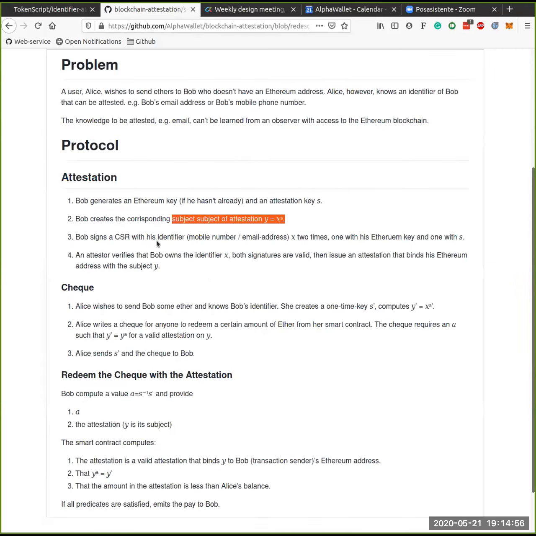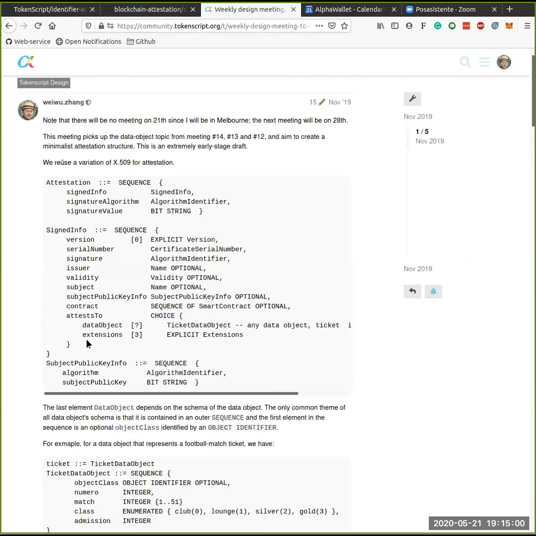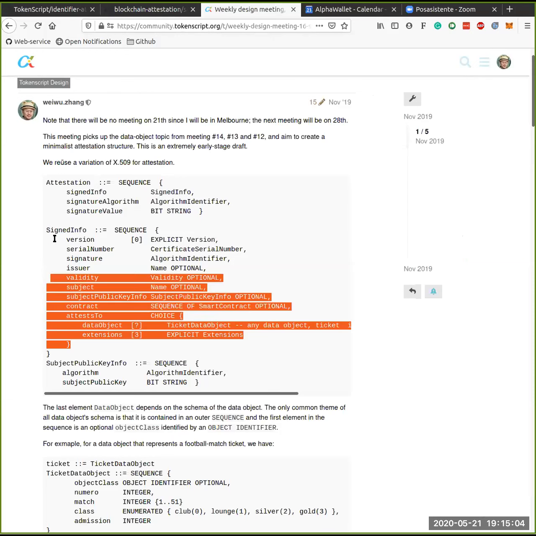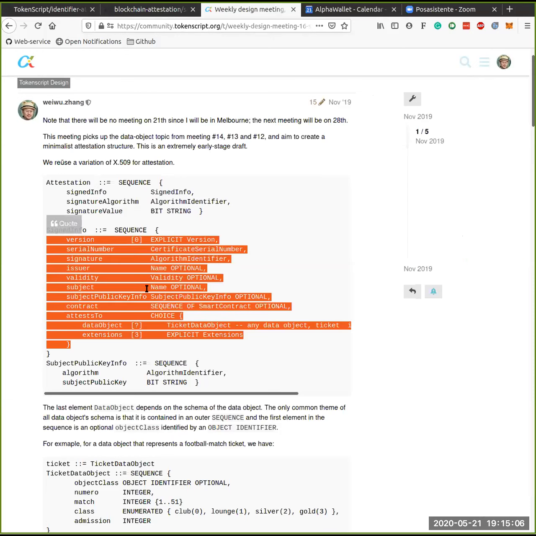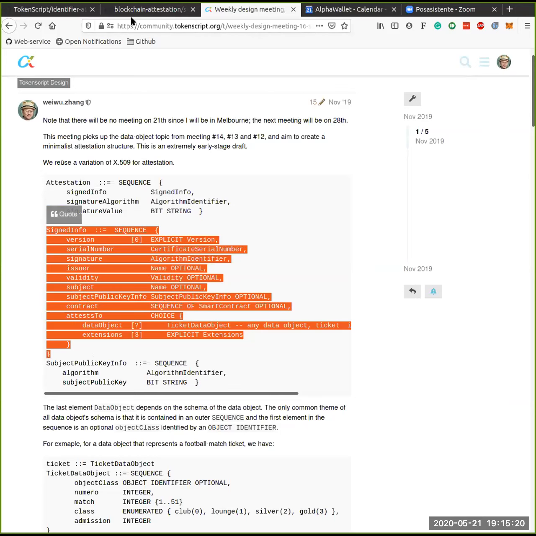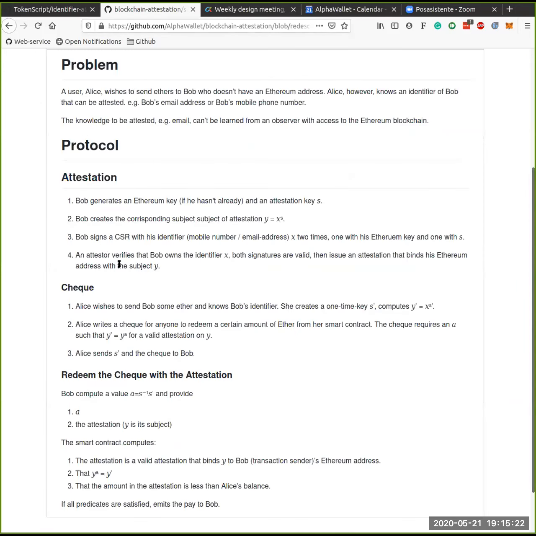Okay, and then you need this bit. Actually not this bit, the whole bit. I think this is the whole bit. Yeah, the whole signed info section is used as certificate signing request. Is that right? And once this whole thing is signed by an attester, it becomes an attestation.